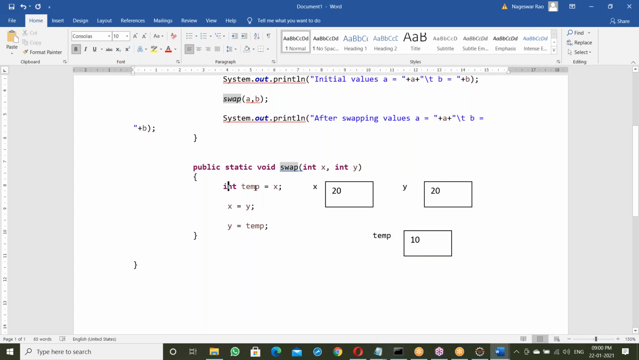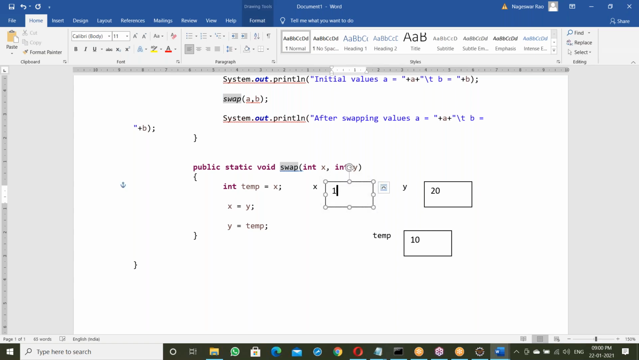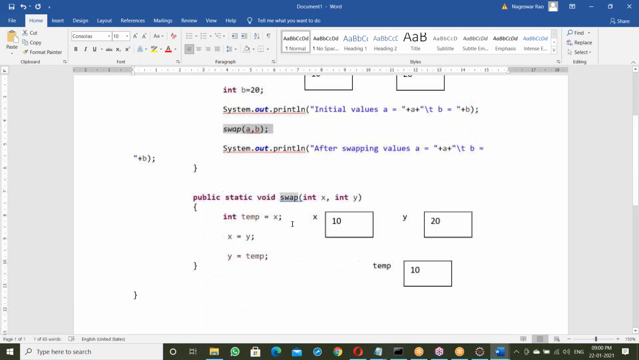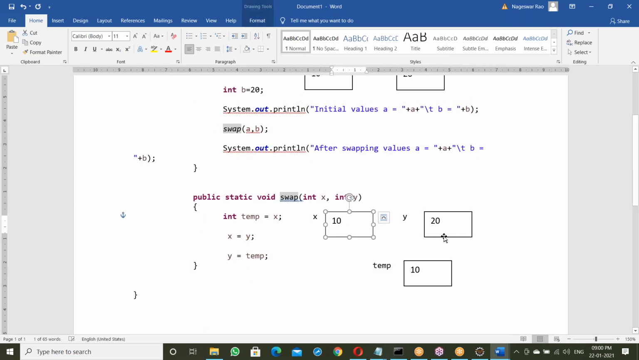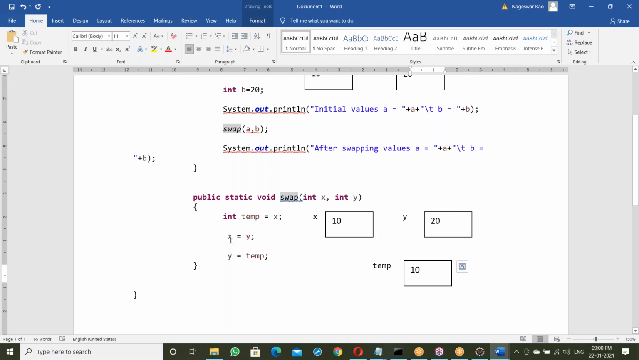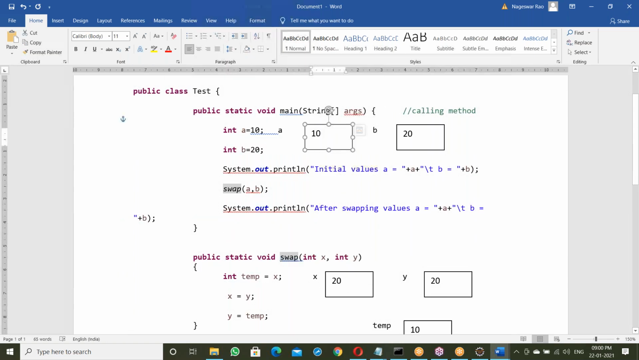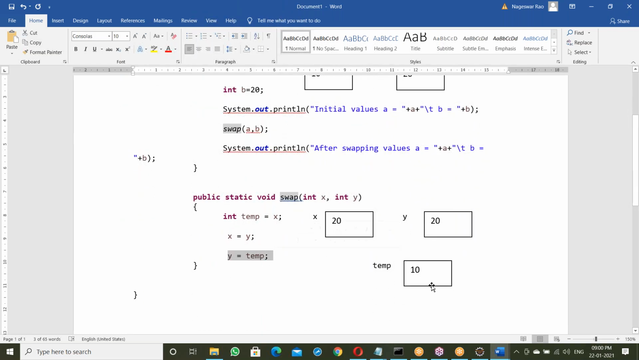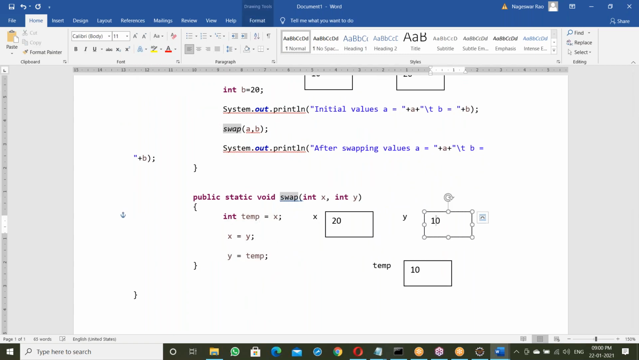See, I'm repeating once again. Into temp equal X. So this X value 10, Y value 20 initially. A value passing to X 10, B value passing to Y 20. Into temp equal X. So this 10 assigned temp here. After X equal Y. So value of Y is 20 assigned to X. X is overwriting. That means we are changing local copy X, not actual copy A. Next, after this, Y equal temp. What is temp? 10. 10 assigned to Y. So value of Y changing, right?